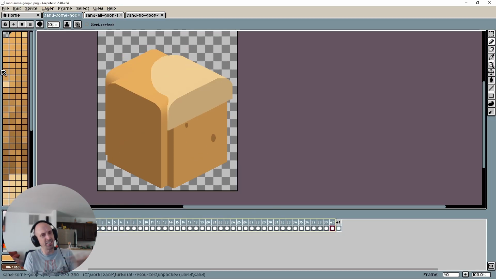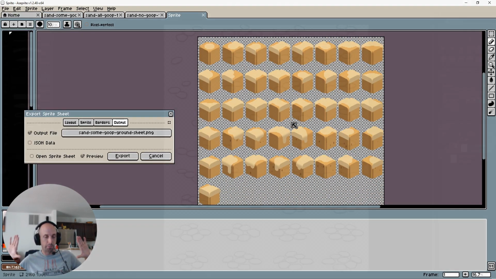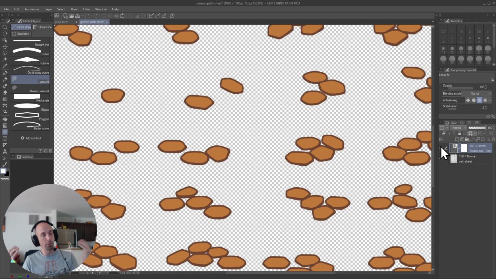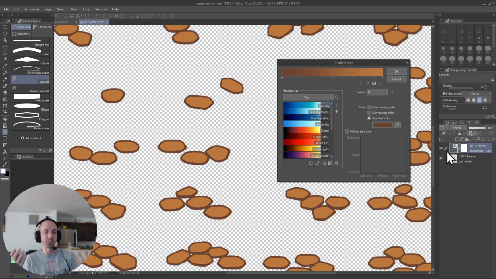And I had thought, like, there is a fast way to do this, right? If I export a black and white sprite sheet, like a grayscale one, then I can apply a Clip Studio Paint gradient map on top of that, which will say something like the white parts should be this mocha shade of brown and the black parts should be this more coffee shade of brown, and it'll interpolate everything between that.